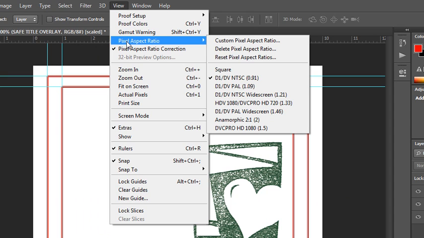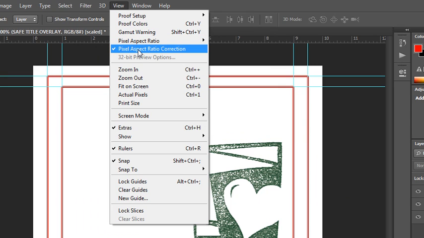Now, also here is this option called Pixel Aspect Ratio Correction, and that goes on by default, so that while you're working in Photoshop on video and film files, you're going to see square pixels, even though you're actually working with non-square pixels. So as long as you let it stay on and continue working with it, your squares will look like squares rather than rectangles when you're drawing.